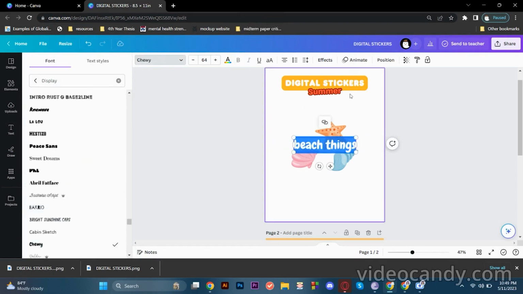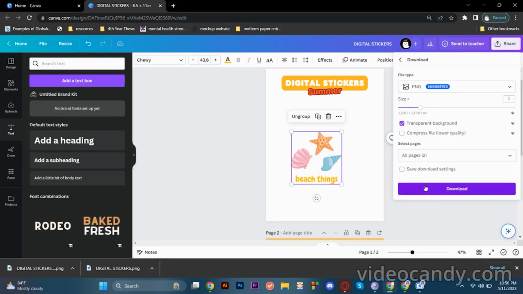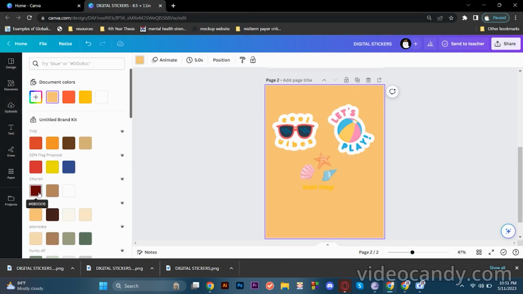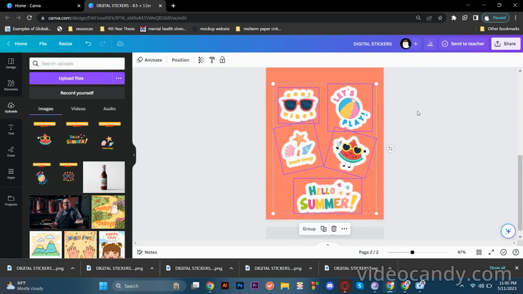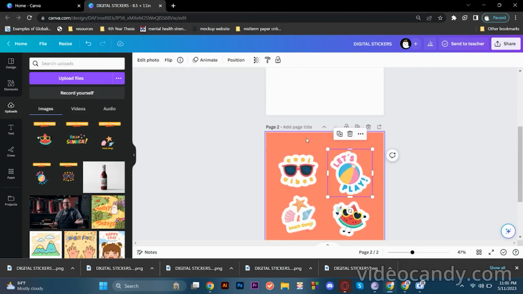All you have to do is upload your design here in Canva and then apply the method I did to put a white outline to make it a sticker. This is how my digital sticker pack looks like. This is how you make your own stickers using Canva.